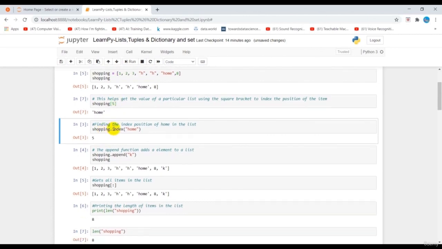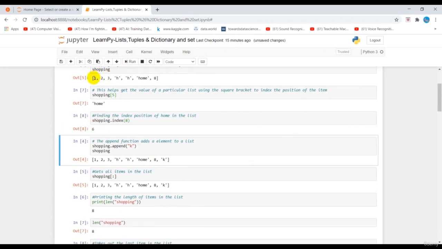Let's say I want to find the index position of home. We just put shopping.index, the index method. Then in the parentheses, put your quotation marks and the name of the value. Let's say I want the index position of 8. So shopping.index, then I'll just put 8. Let's print it. So 6. 0, 1, 2, 3, 4, 5, 6. The index position of 8 is 6.